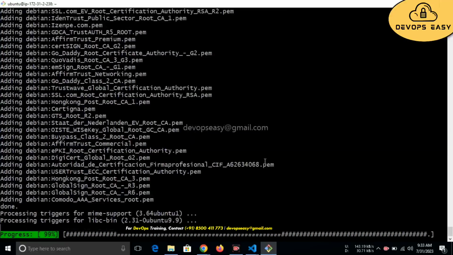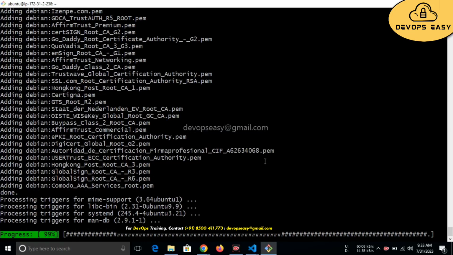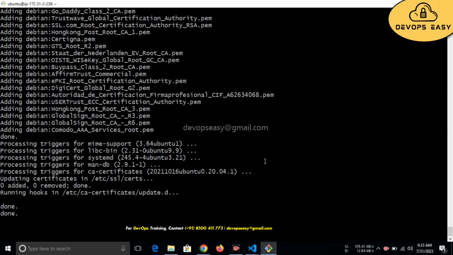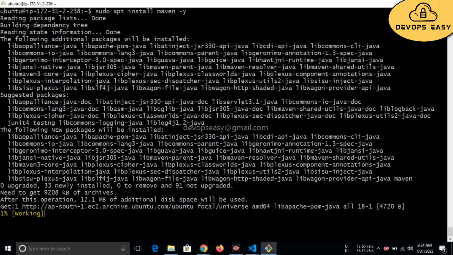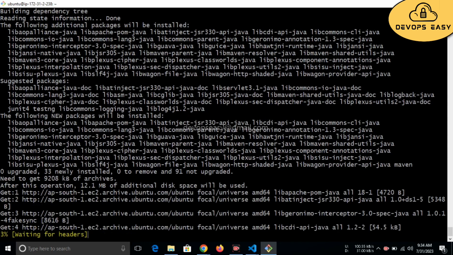Before installing Jenkins, I will install Maven. Maven is a build tool which will help us create a package. Maven is also built in Java, so Java is compulsory for Maven as well. So sudo apt install. If I get an error, don't worry. I will try to solve that error in front of you itself.